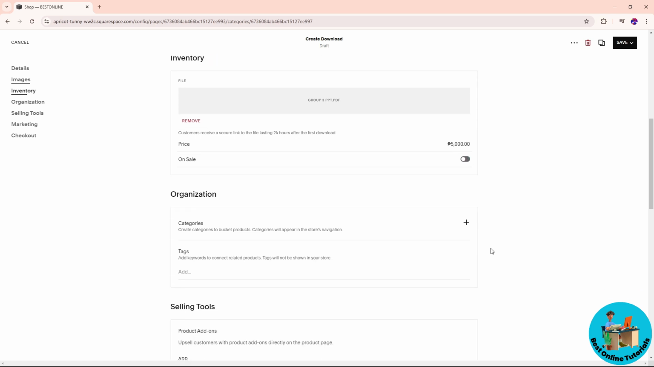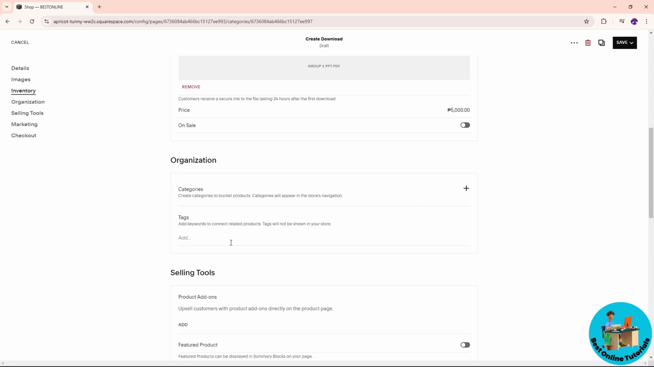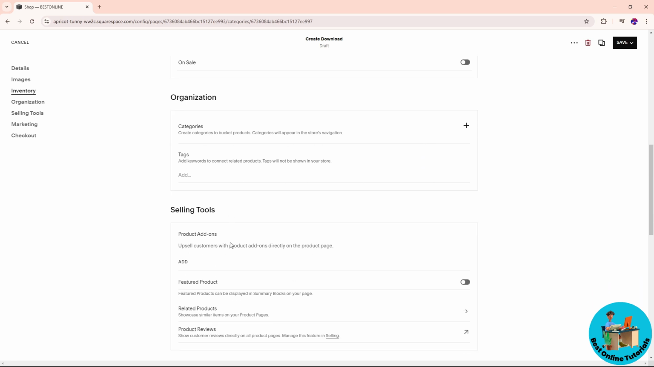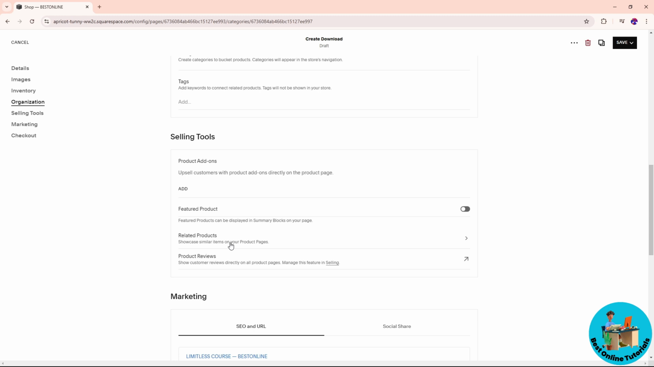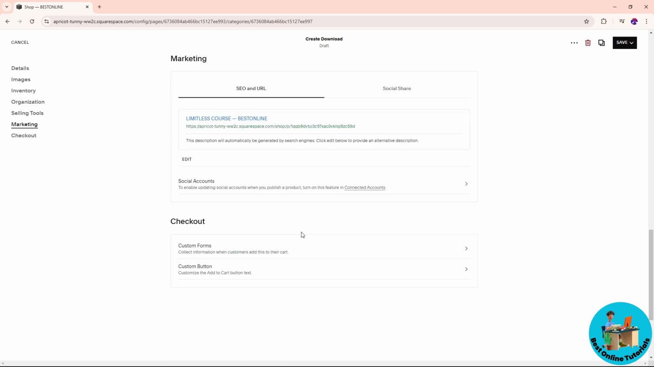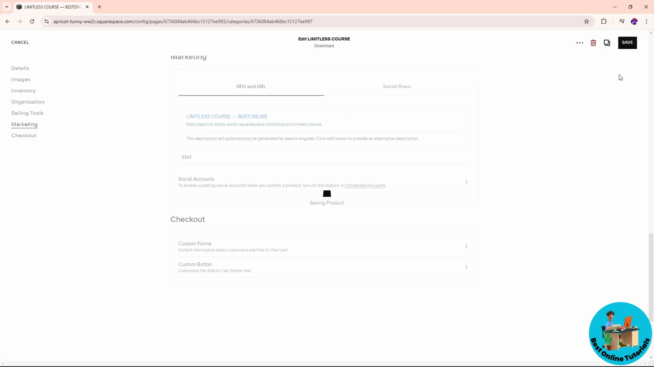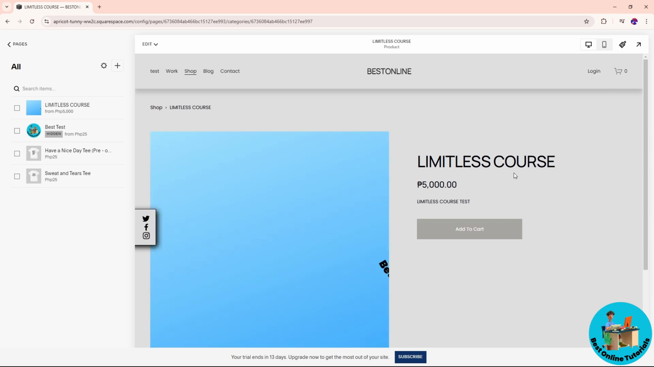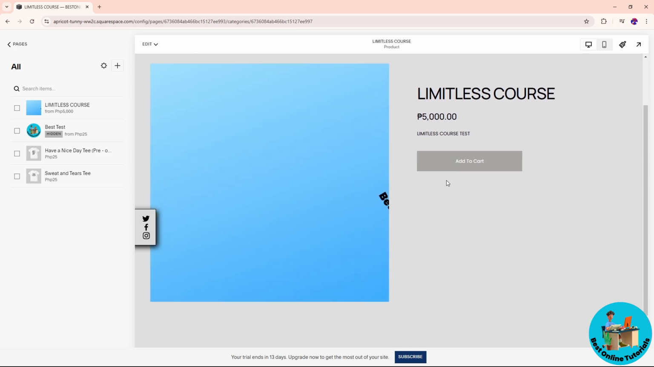And if you scroll down, you can add it to a category, you can add a keyword to your product. And if you scroll down further, you can provide product add-ons as well, some related products. So pretty much it will be depending on you. And once you have provided the necessary information, just click on save over here on the top right, go for publish. And from there, your course should be live and people should be able to buy it.